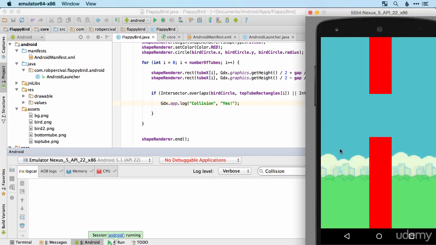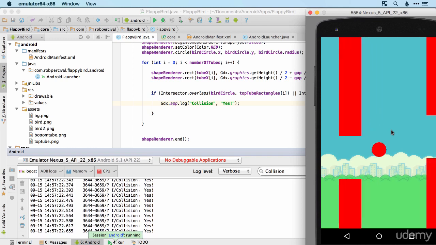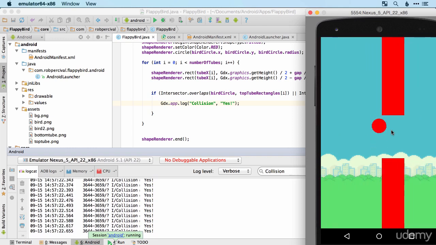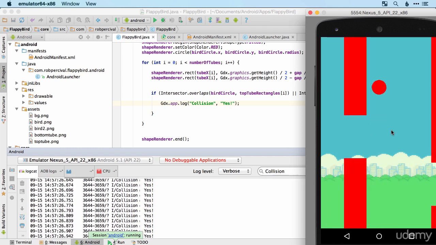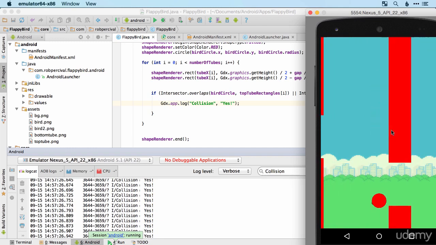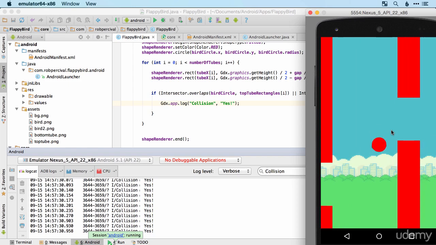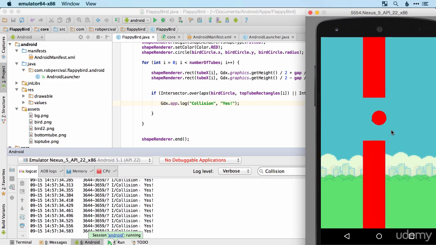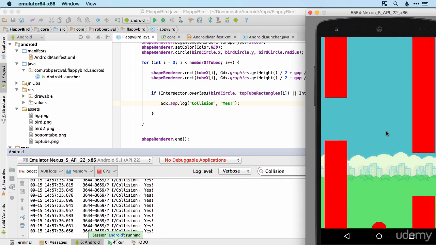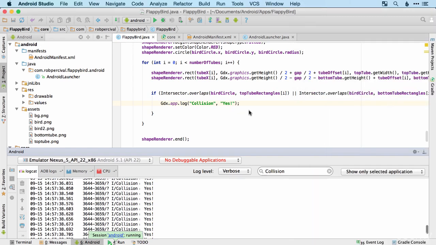So let's take a look. So here we go. Start playing, and you can see there, if I try and get through this one, I fail, and you can see the new collisions wonderfully appearing there. Brilliant. So now we've got our collision detection. It's going on merrily there.